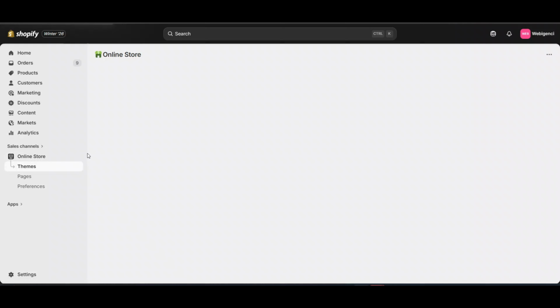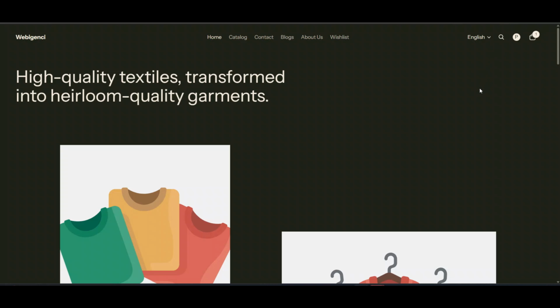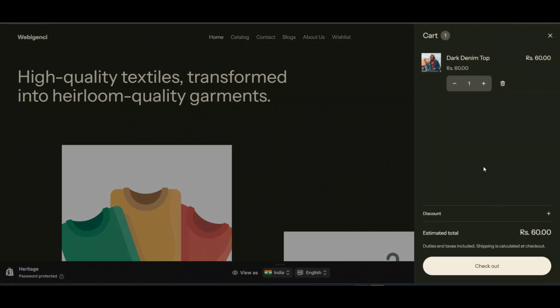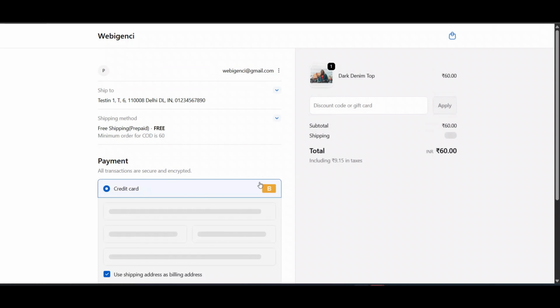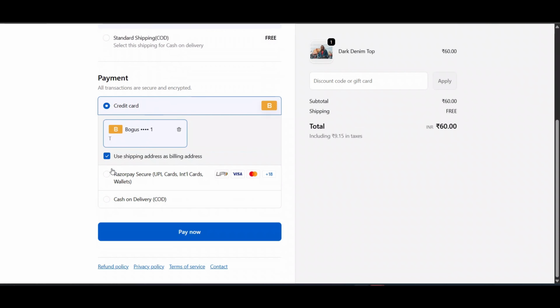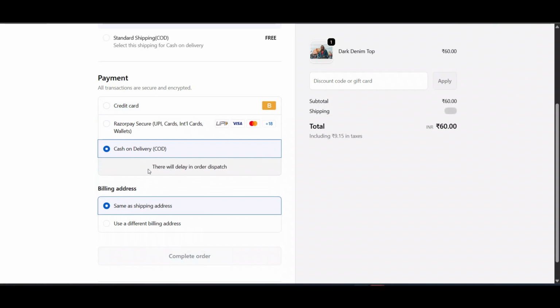I have enabled cash on delivery. Now let's see how it will look, or we can customize something on it. And I go on checkout. Now when I go on checkout, here you see the cash on delivery method is showing.